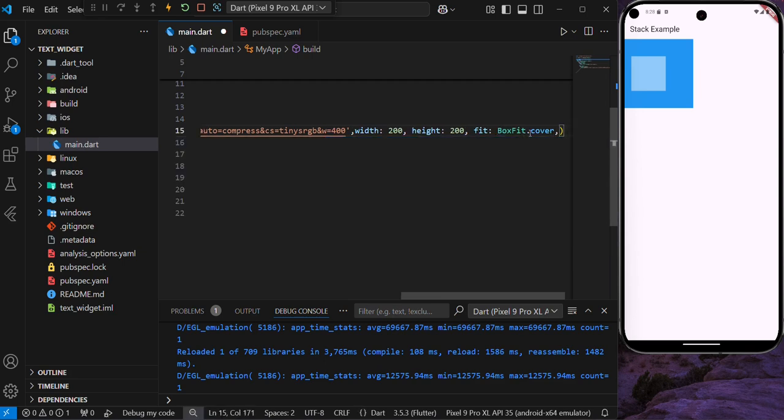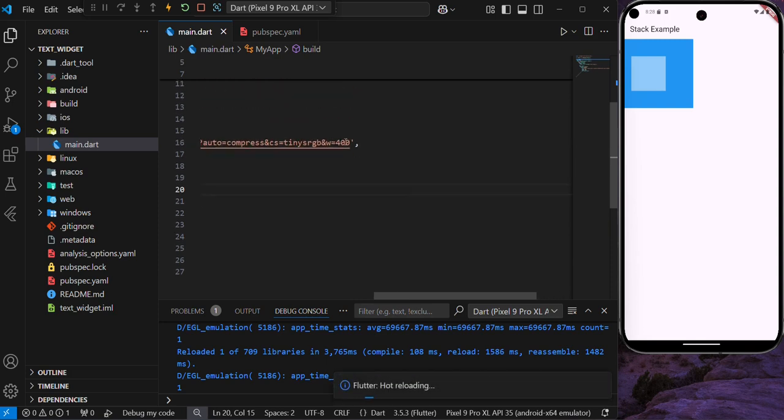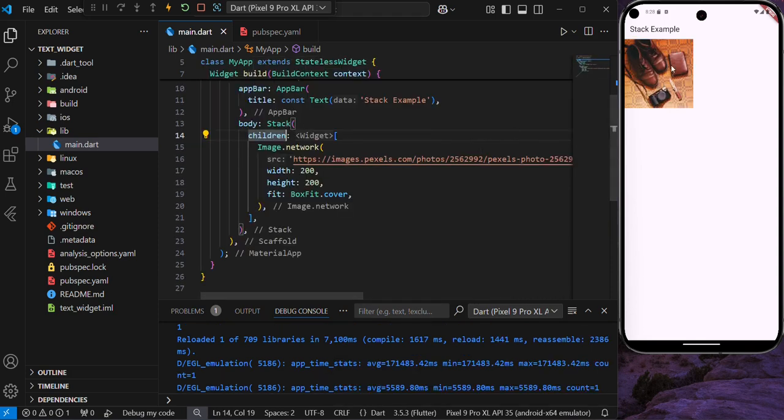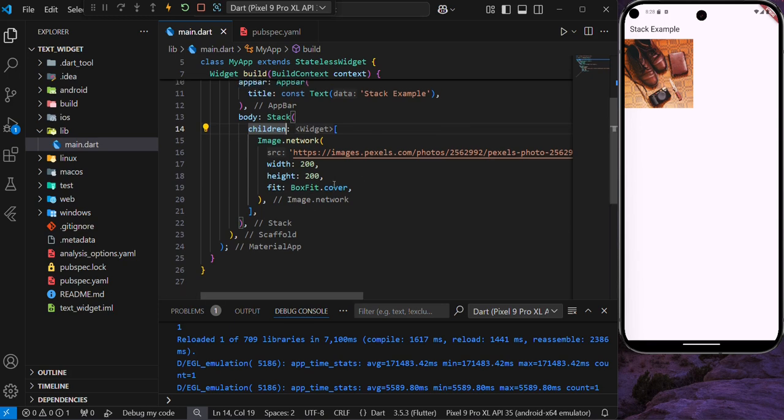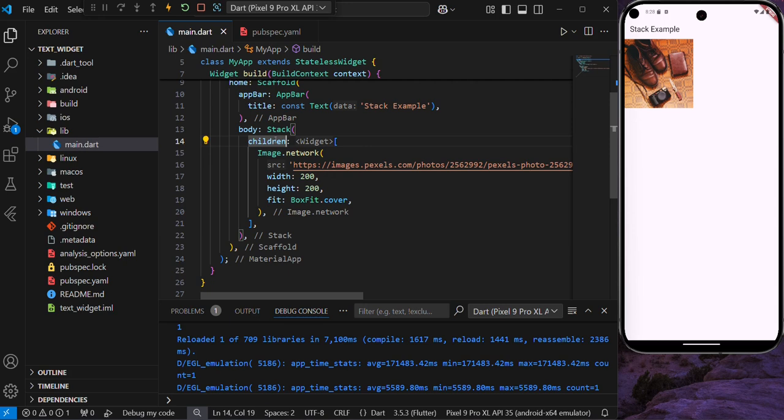So I'm just going to add a comma here and then format it. Save it. Yeah, so I have my image displaying at the top left corner of my screen here. So I can do this to have an overlay on this image. I can come down here and, let's say I want to have a text on this, I can use my text widget.